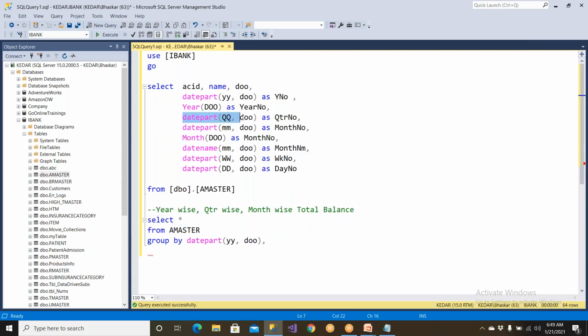So if you want to get quarter wise, you need to go to this one and find out the quarter. If the quarter is one, or the quarter is two, you need to separate this data.